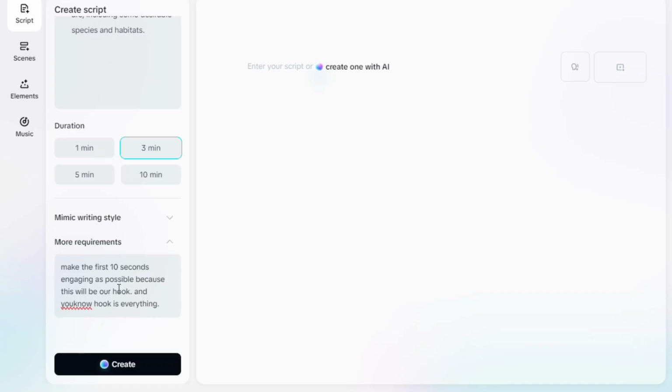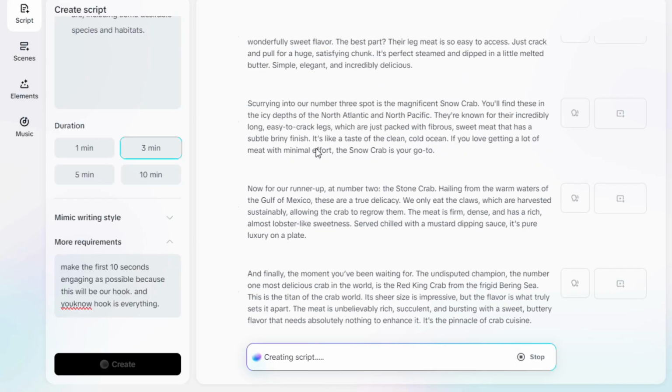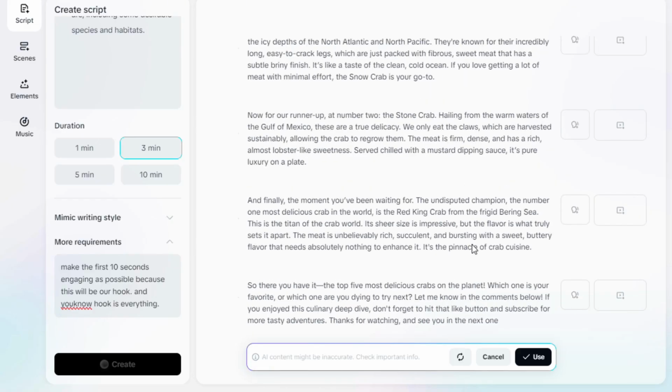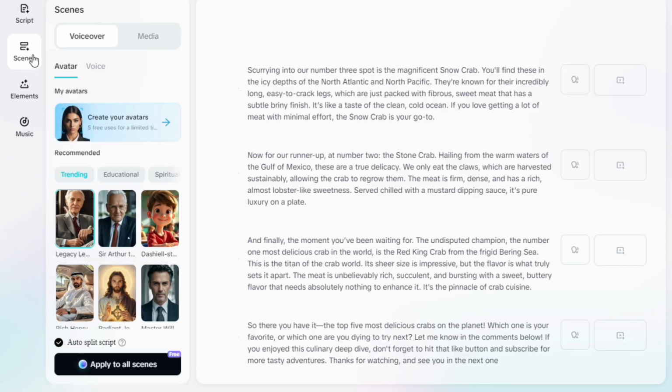You can upload an old script, and CapCut will automatically match the writing style. Once you've filled out the details, click Create, and within about 30 seconds, your script will be ready. If you want to make changes, you can easily adjust or regenerate it at any time. If you're happy with the script, you can move on to the next step: setting up the scenes.